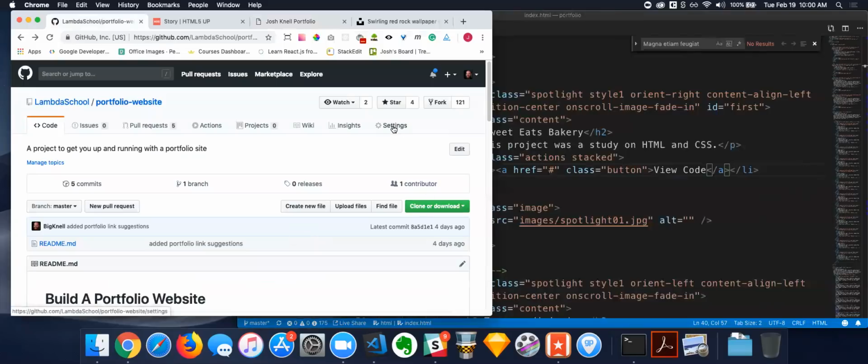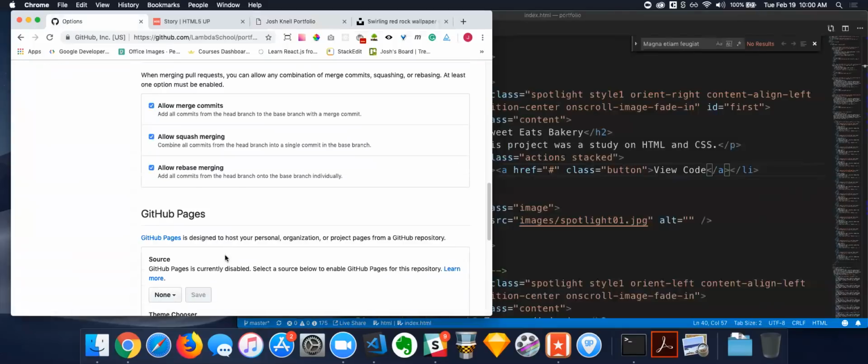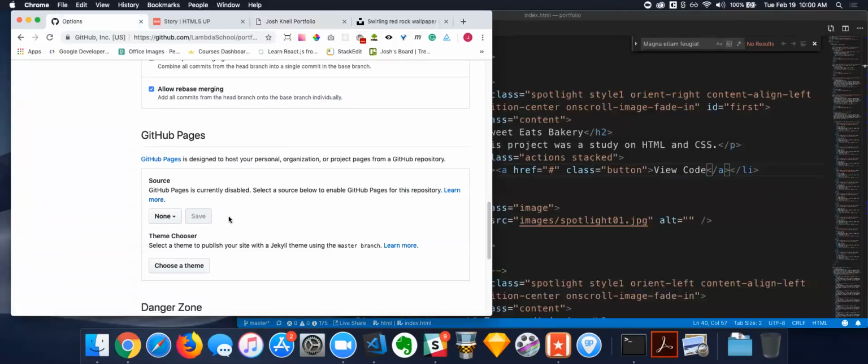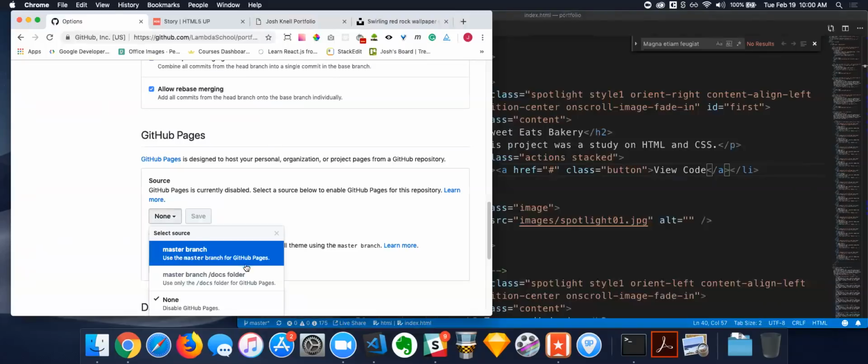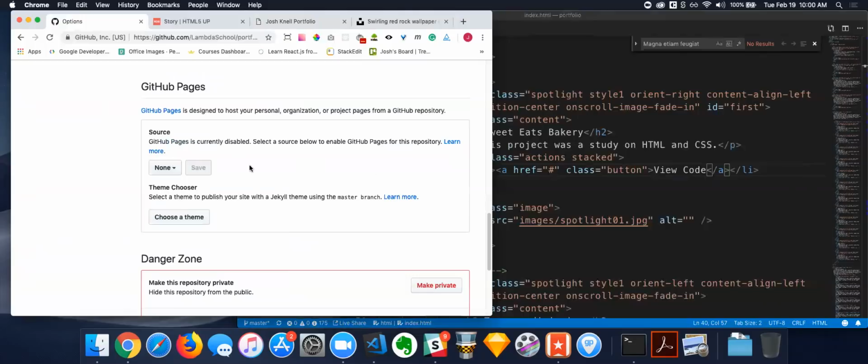So go to Settings, scroll down to where it says GitHub Pages, and this is crazy. This is super cool, my friends, because what we can do is we can actually point to the branch that this is hosted on. We've put our code into. So the branch could be the master branch, or it could be a branch that you made with your name. You click on the branch, and as soon as you do, it'll make this page live.